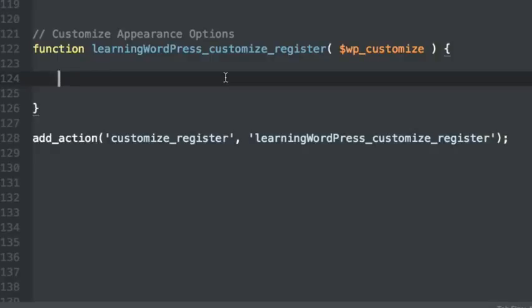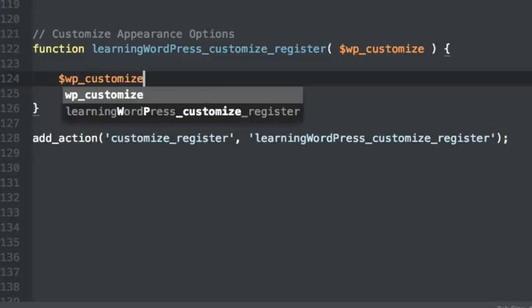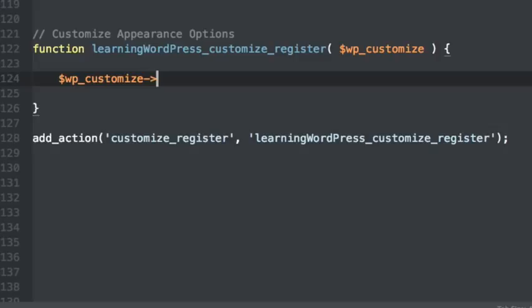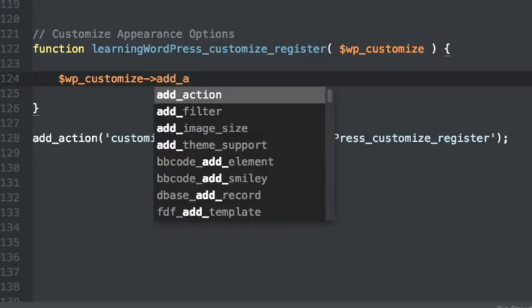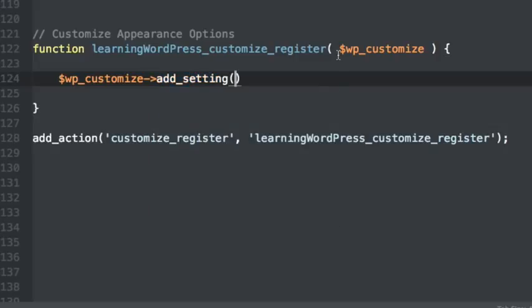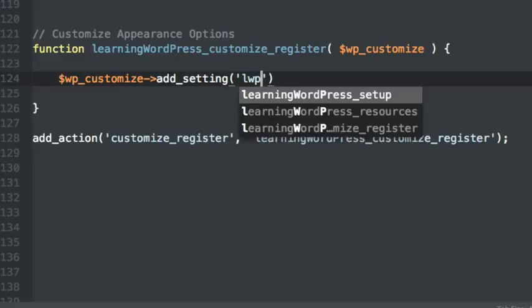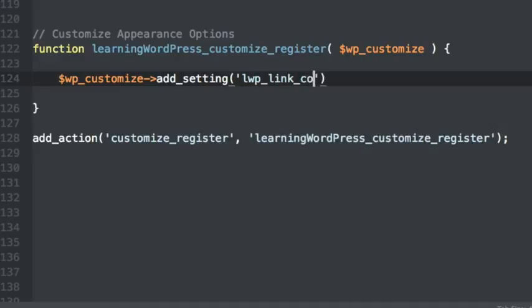So to create a setting, we are going to dig into the WP Customize object and use a method that it has named add_setting. Let's give our setting a name. You can name it anything you would like. I'm naming it an acronym for my theme name, Learning WordPress, and then link color, comma, and then we are going to create an array with a few details about this setting.